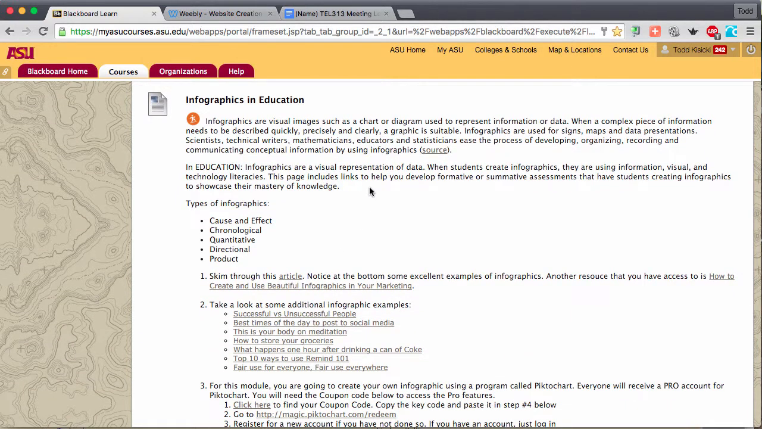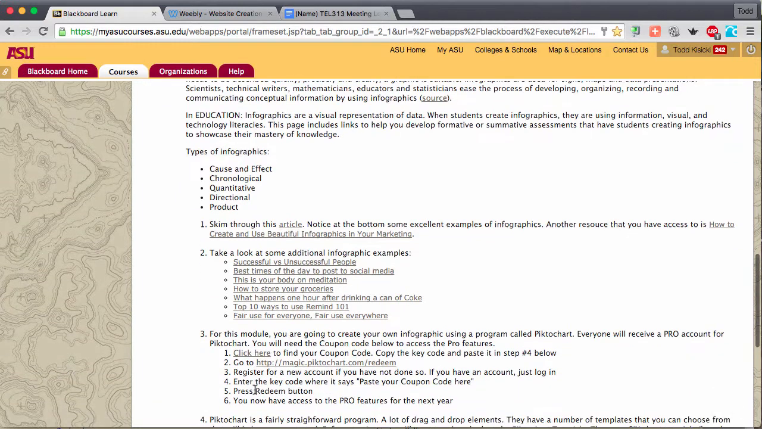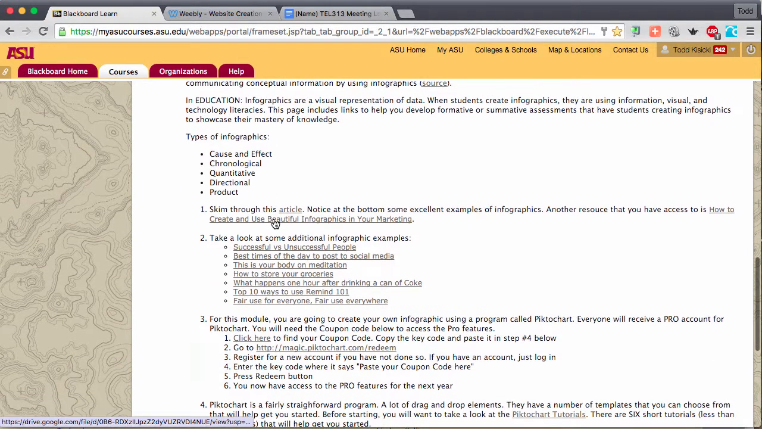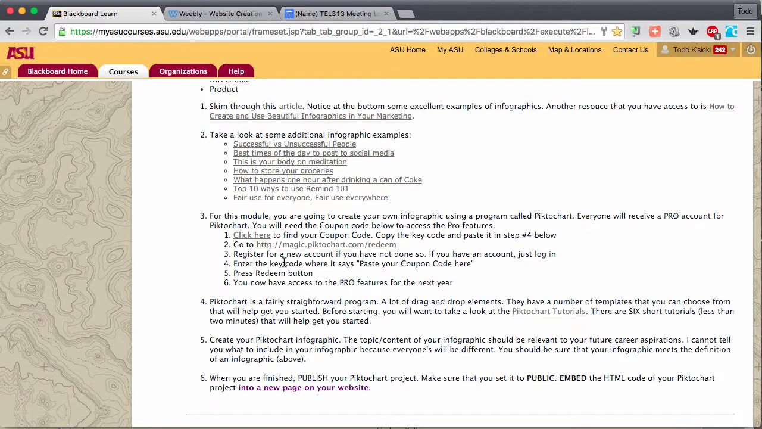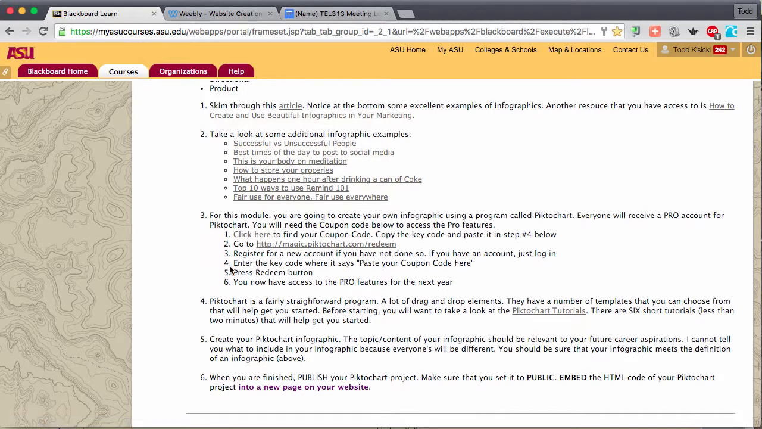After that, we will go into the infographics, and I'll have you look at some examples, look at a couple resources, and then you'll get into creating your own account. And I've got a coupon code that'll give you access to the pro features for 1 year. So you'll want to follow these directions when we get into class, especially if you missed class. Make sure you follow these directions carefully.